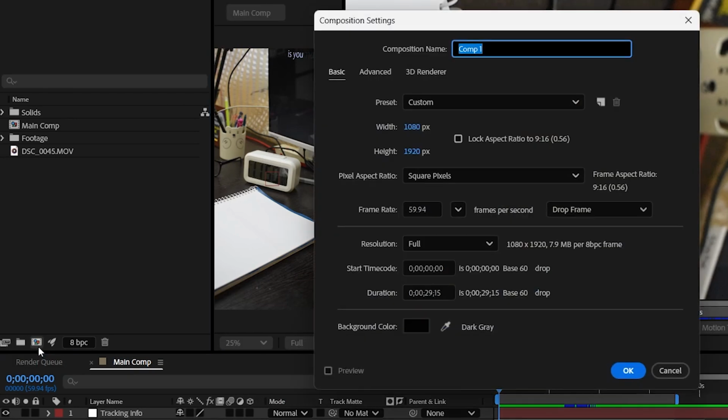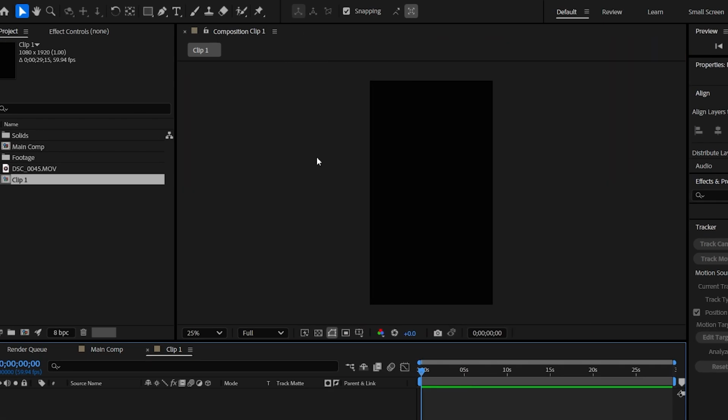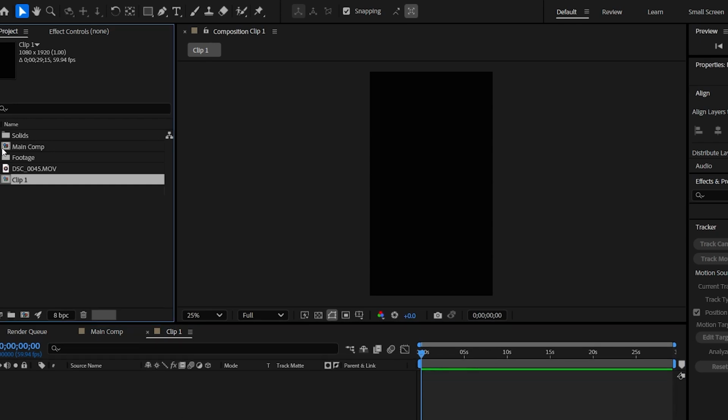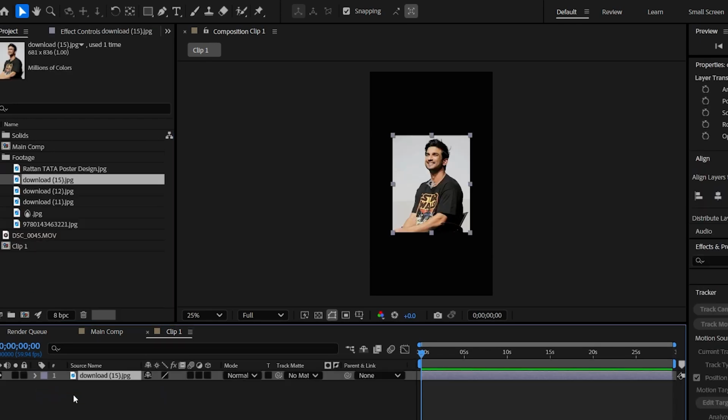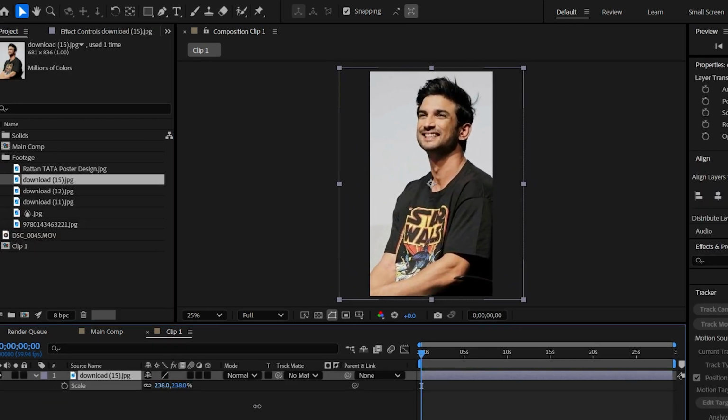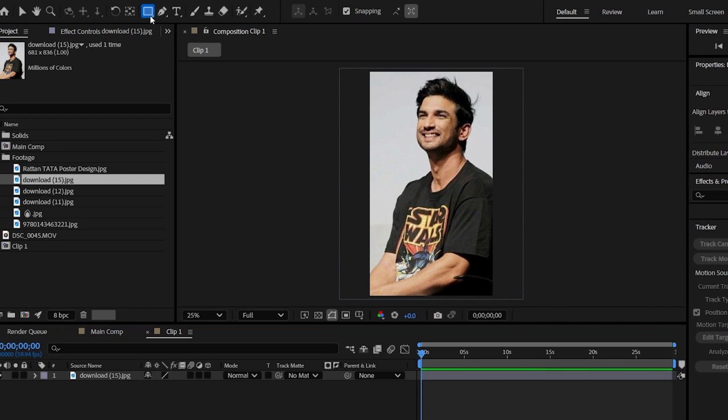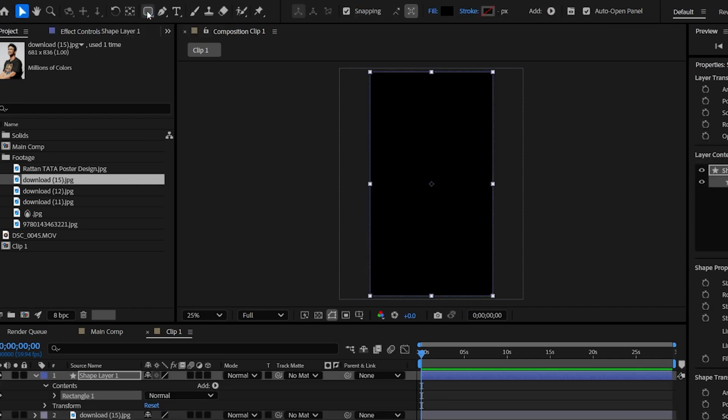Now we need to create a new composition and let's rename it to Clip 1. We need to import the image in this Clip 1 composition. Scale it up until it fills up the composition size. Now with no layer selected, select the rounded rectangle tool. Make sure the fill is set to black and the stroke is set to none, and just double click on this rounded rectangle tool to create a rectangle shape as same as of the composition size.